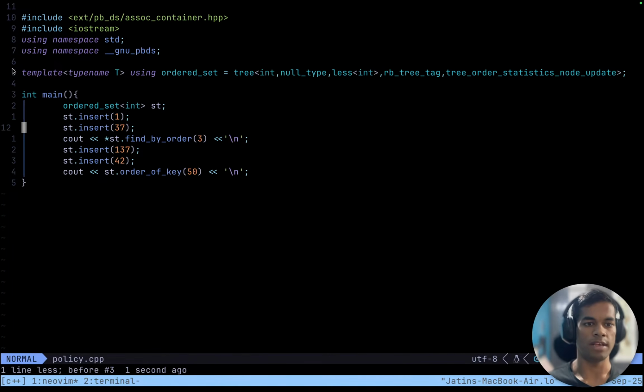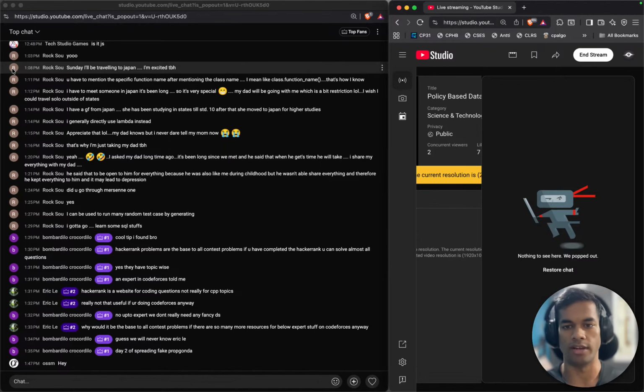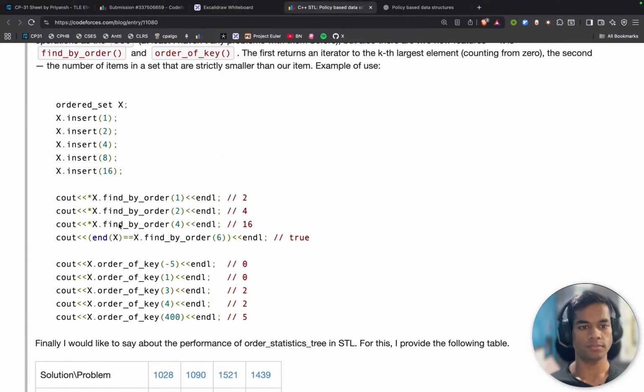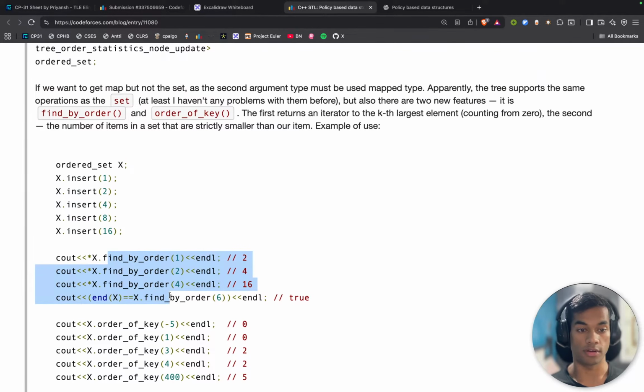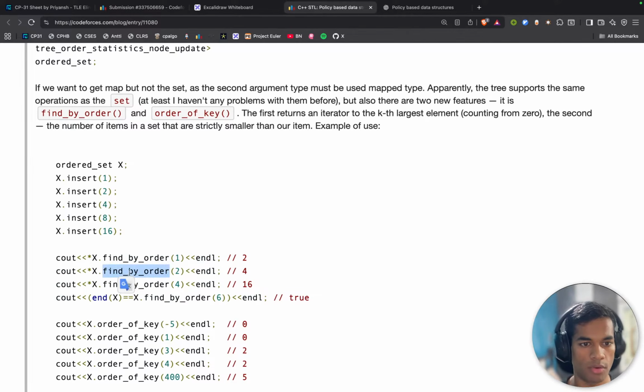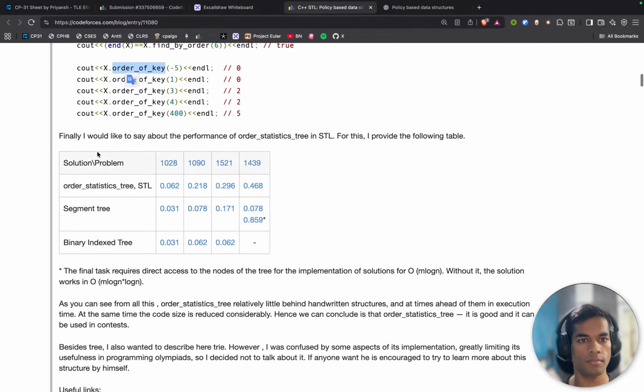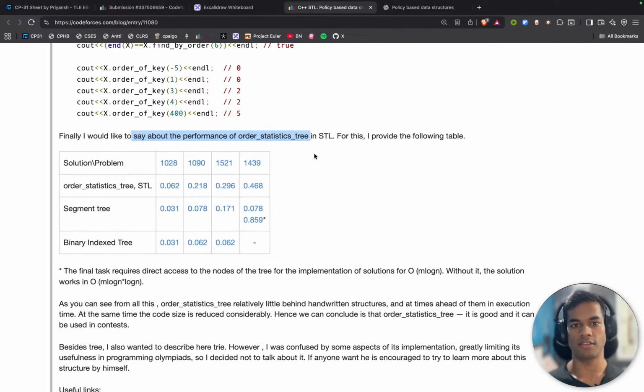Turn off the LSP. Okay, that is fine. We can handle it. Now, moving forward, we know that this new structure provides us two extra operations: find_by_order and order_of_key. And then, finally, I would like to say something about the performance of the order statistics tree in STL.